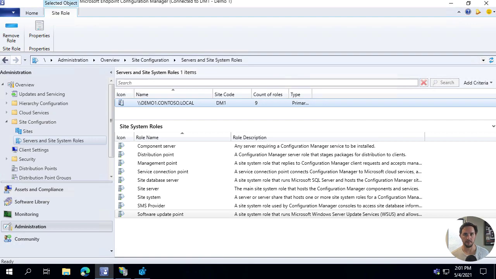We develop a third-party patch management solution that integrates into Microsoft Configuration Manager and Intune. In this video, I'm going to be showing you how you can switch your WSUS server, which would be your software update point in Config Manager, from HTTP to HTTPS.